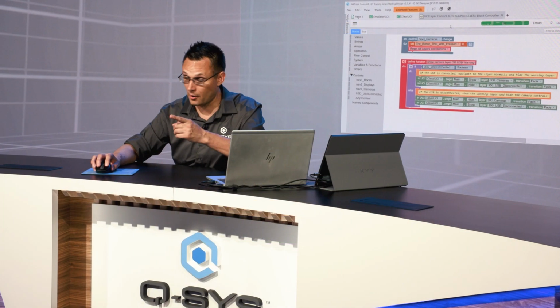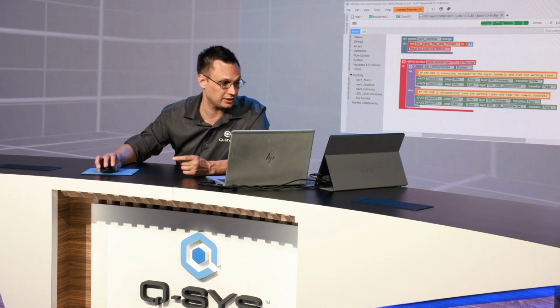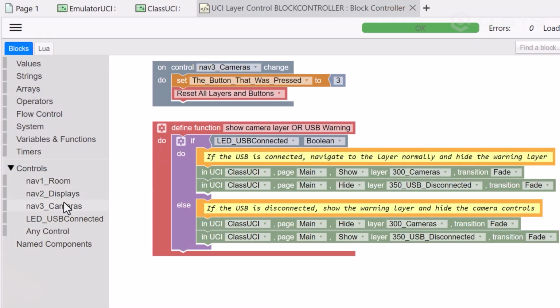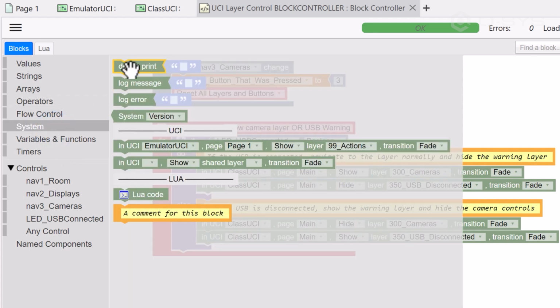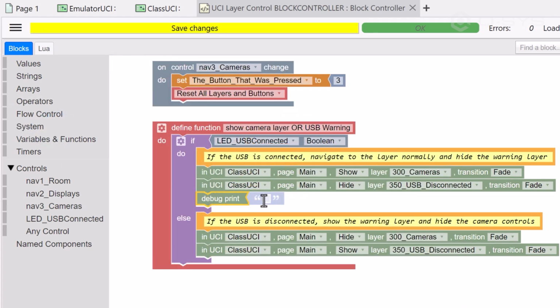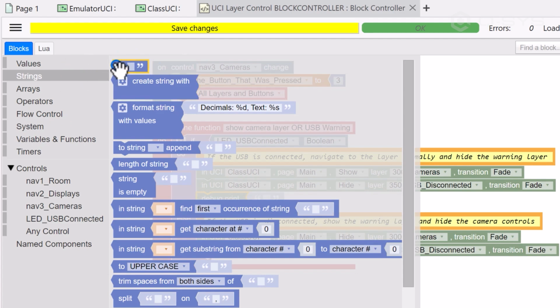Don't forget to debug. We always want to debug. So let's debug in here as well. So we're going to say, grab your system, debug prints. Let's say, and I'll grab a real string block rather than the ghost block.